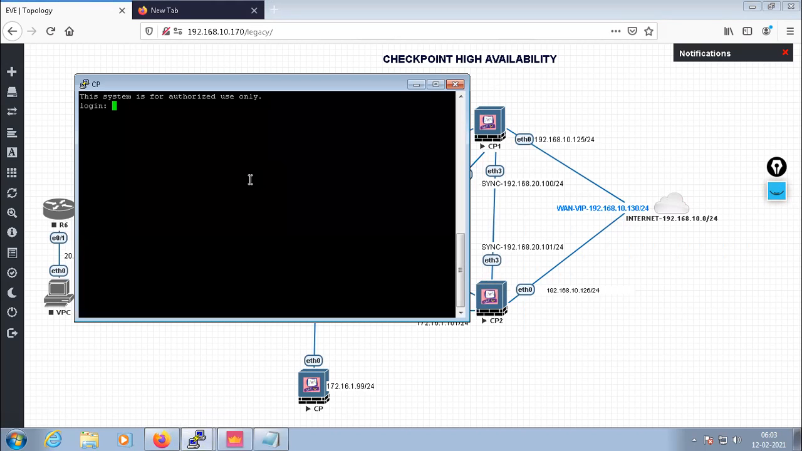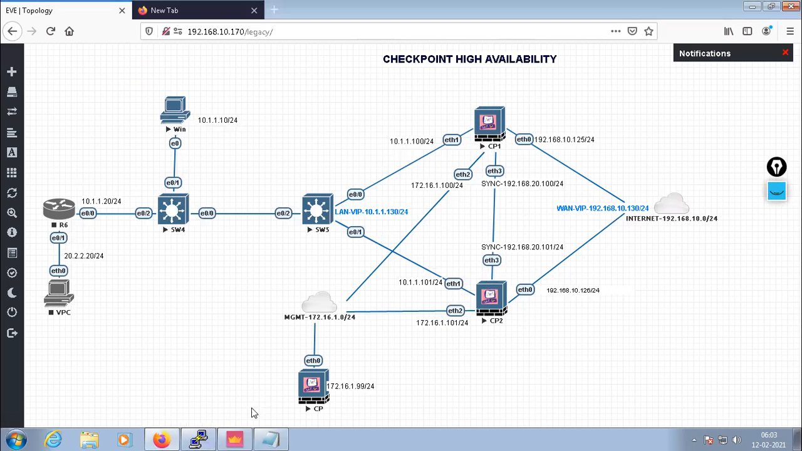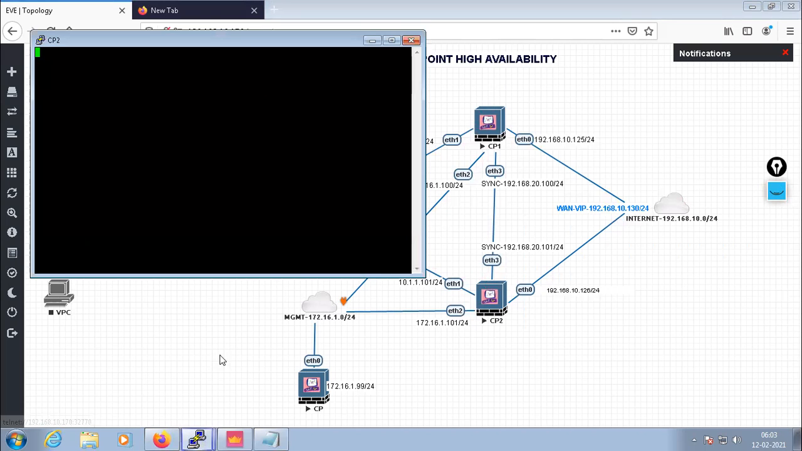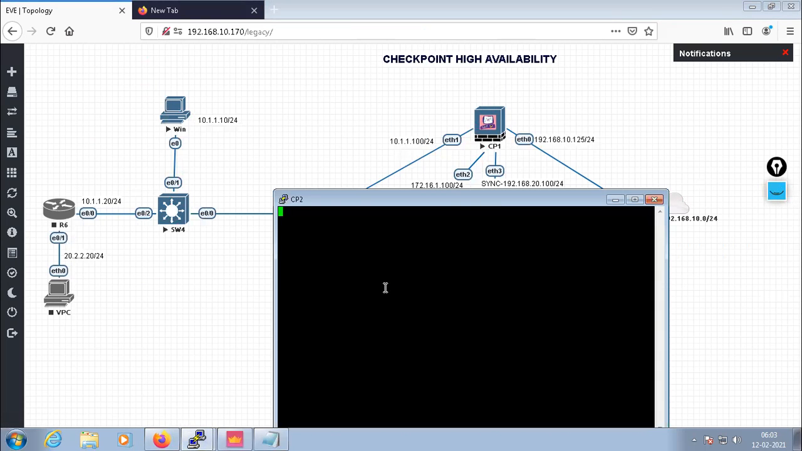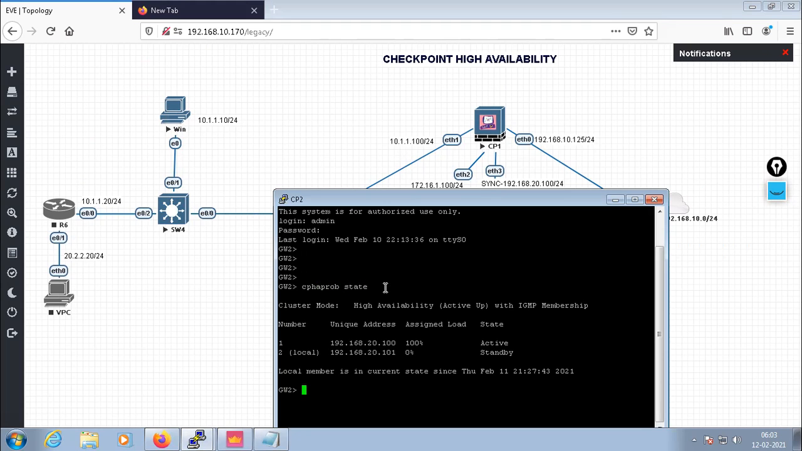Look at this. Which one is this? So I don't need management anymore, so I can close this. I will use this. I need this too, guys. So look at this. Admin 123. Check it. CPHA, checkpoint high availability probe, and state. All right, so you have active this one. Okay, now show interface.